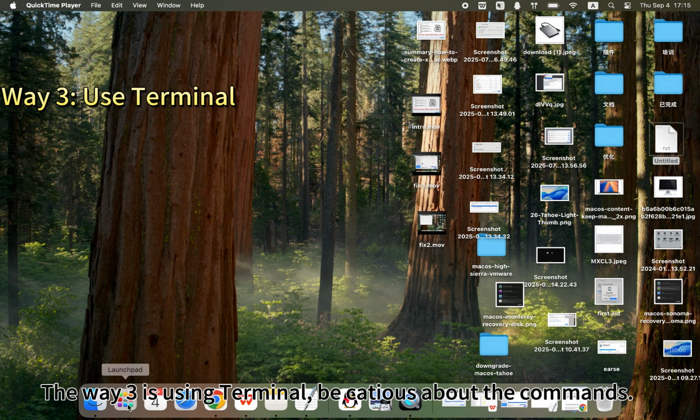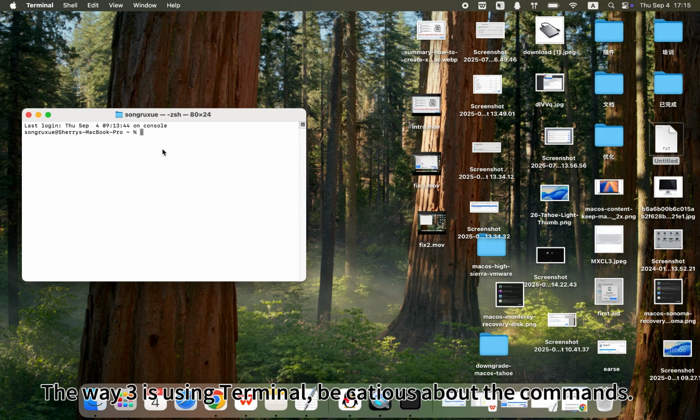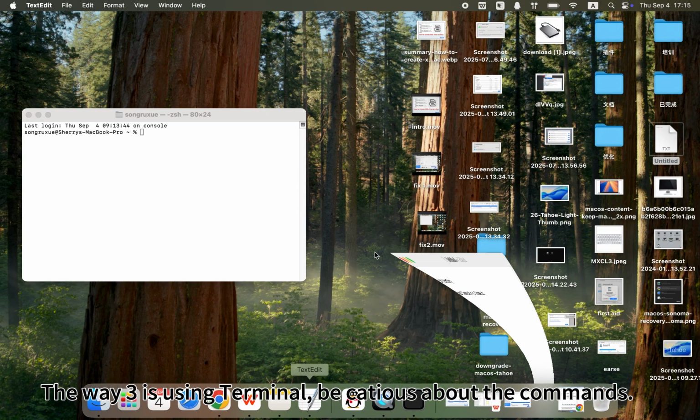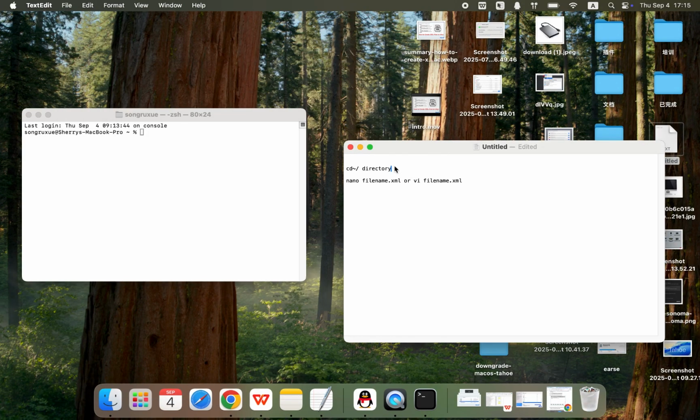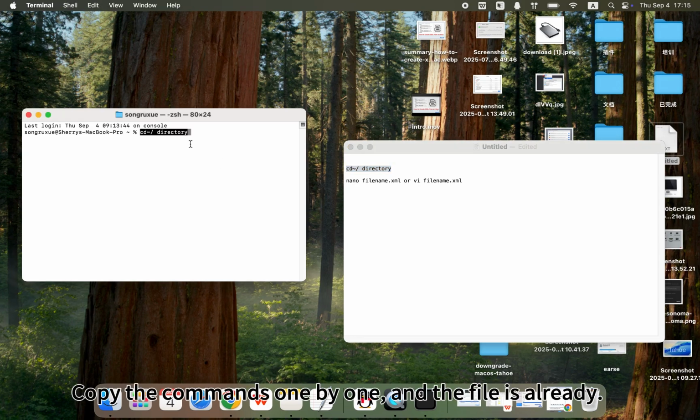The way 3 is using terminal, be curious about the commands. Copy the commands one by one, and the file is all ready.